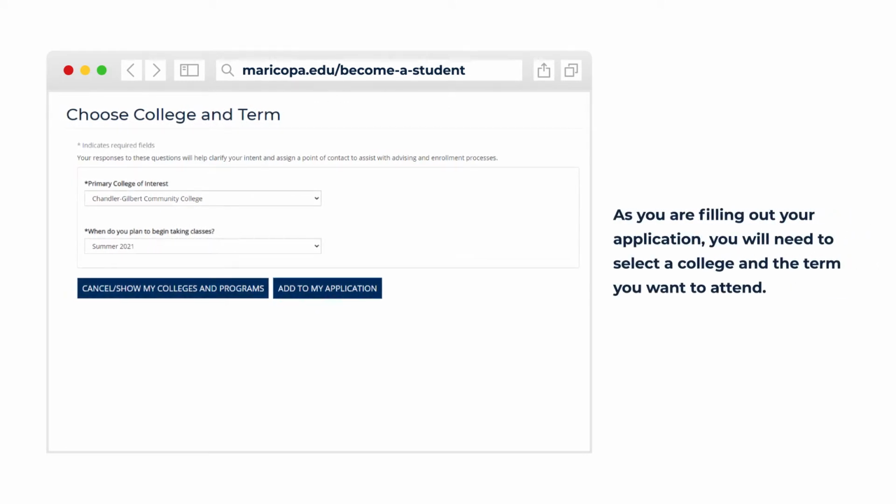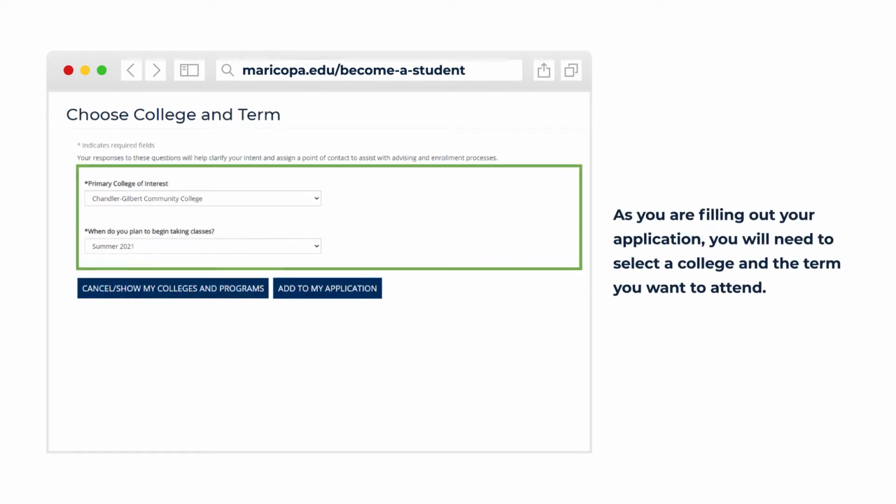As you are filling out your application, you will need to select a college and the term you want to attend.